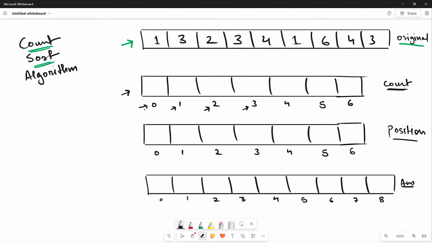For example, how many zeros are there in this array? There are no zeros, so I'll put 0 in the count array like this. Understood? On the zeroth index, I've put 0 because the zeroth index represents the value 0, and this 0 inside it represents the count of zeros. So this is about the count array, guys. How many zeros are there? Zero zeros.